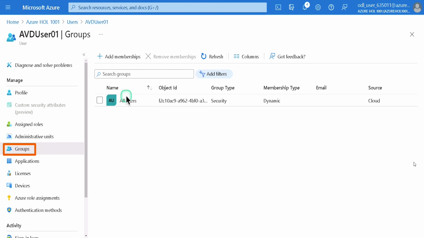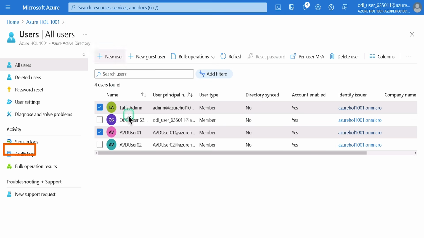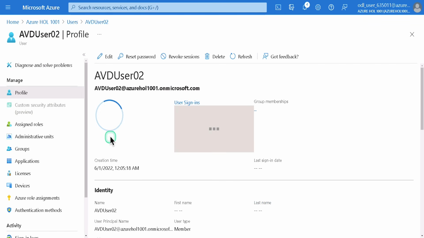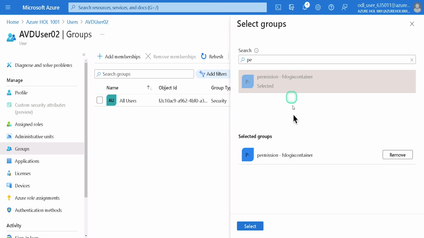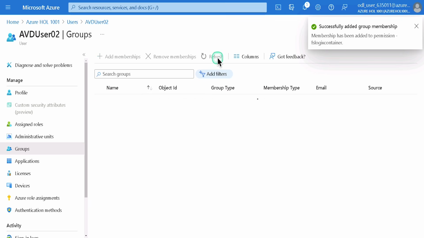Do the same for user 2 as well. So I'm going to go back to the user tab, select user 2, go under groups, add membership, type in permission FSLogix container and select and click on refresh.